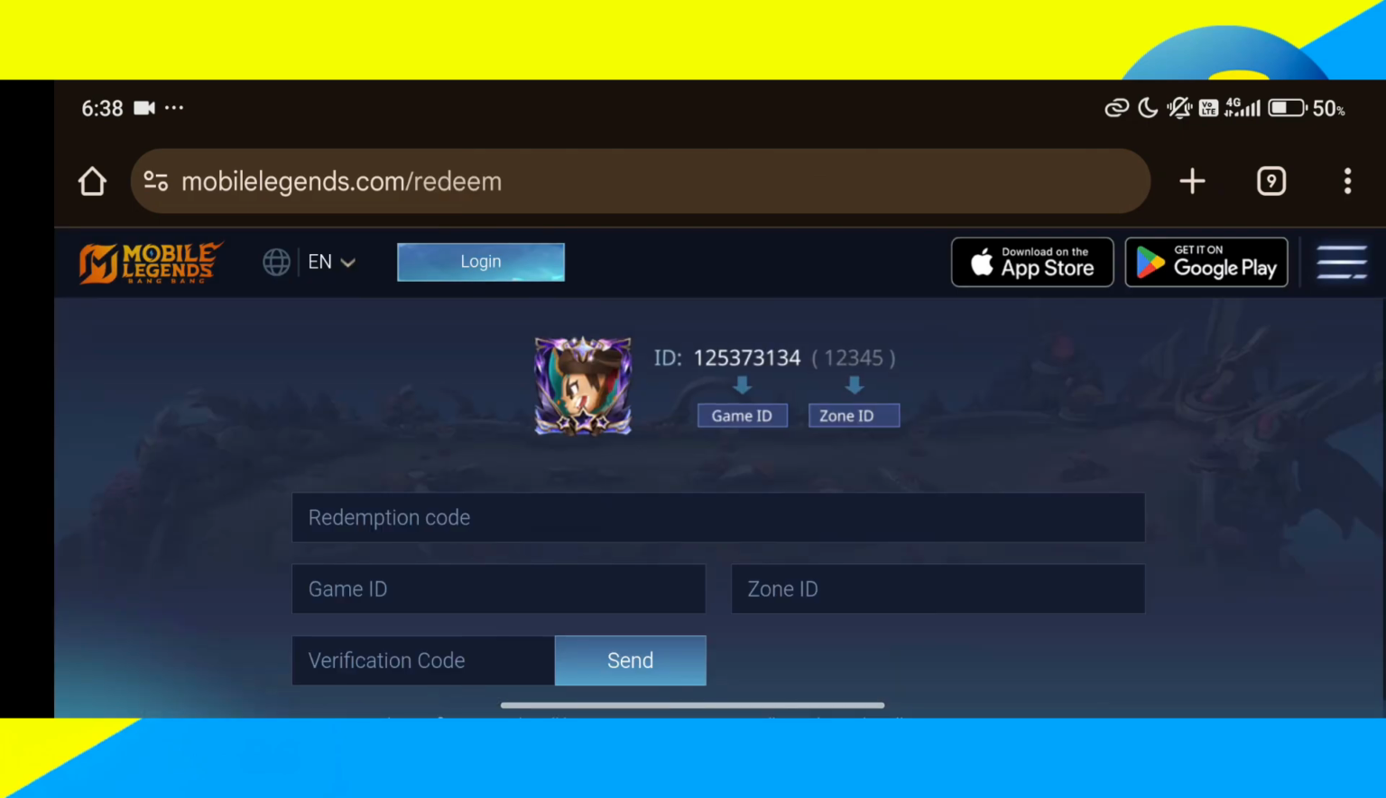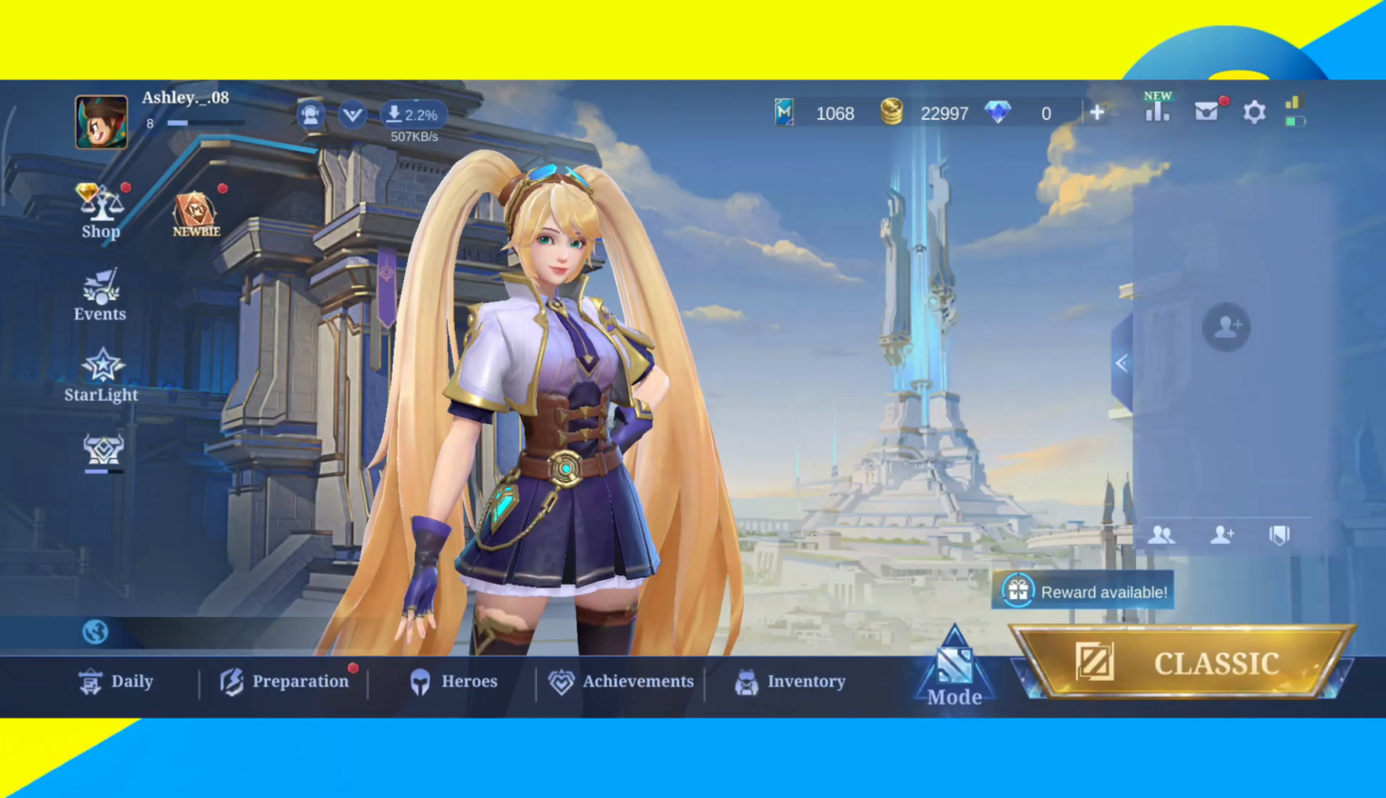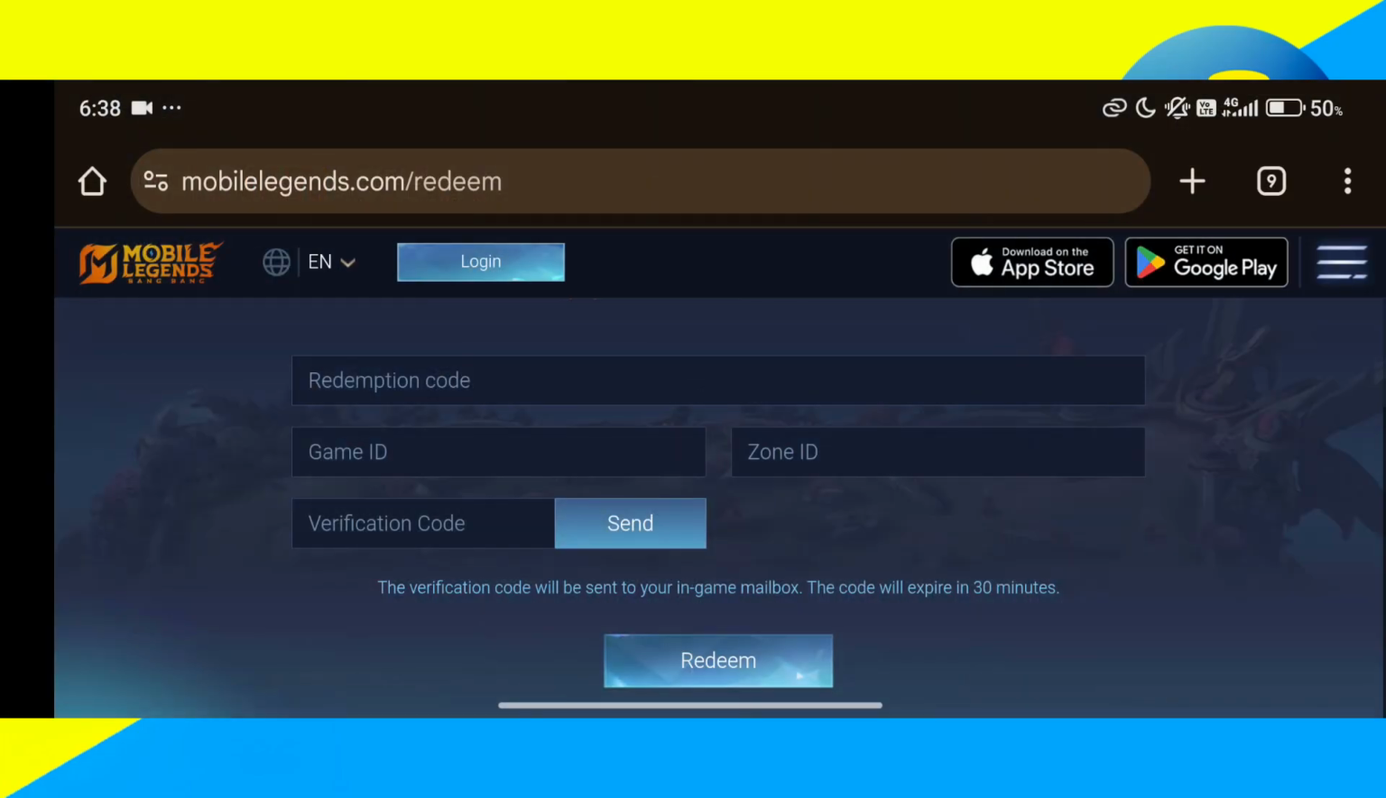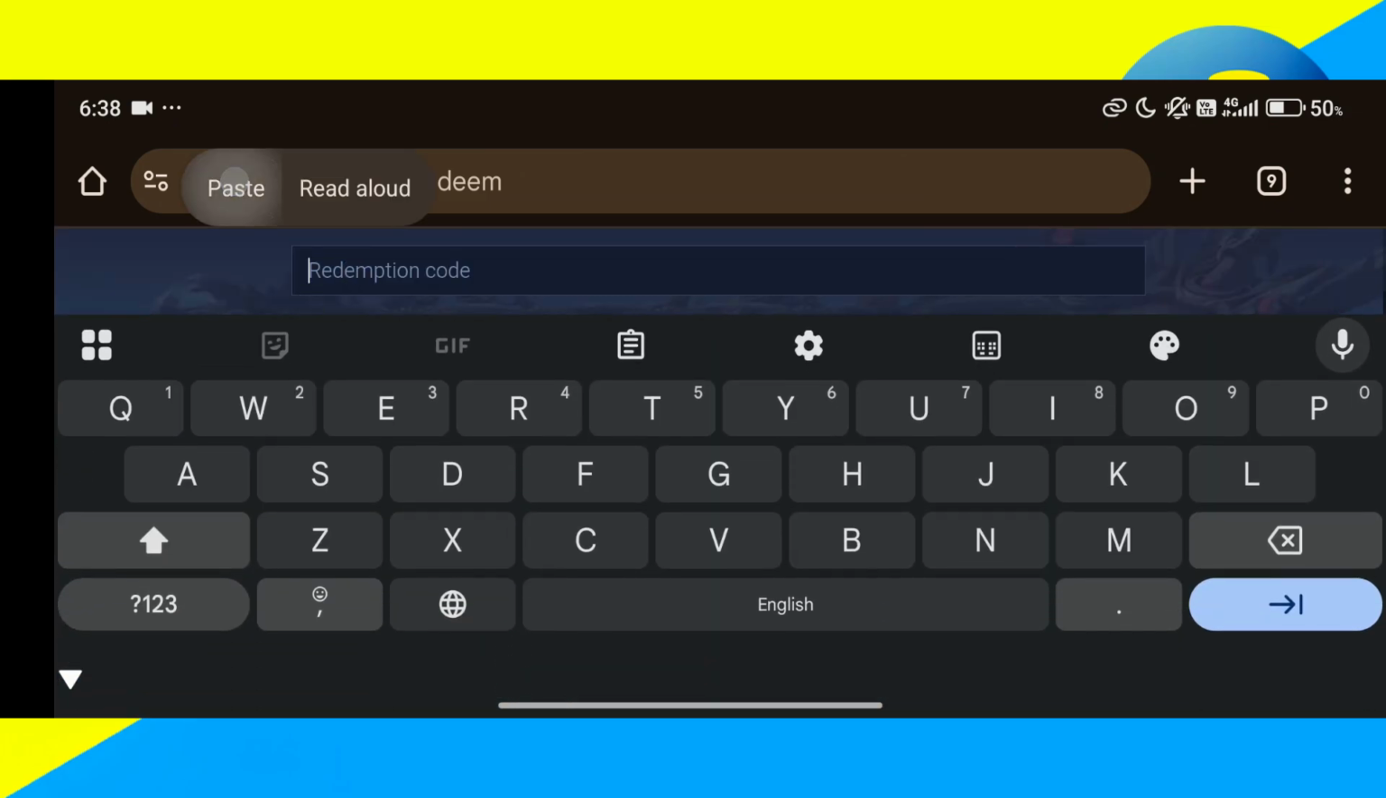Next, you will need your in-game ID to redeem codes. Launch Mobile Legends and tap on your profile icon at the top of the screen. Copy your player ID displayed at the top. Once copied, go back to the redemption page and paste the ID into the required field.